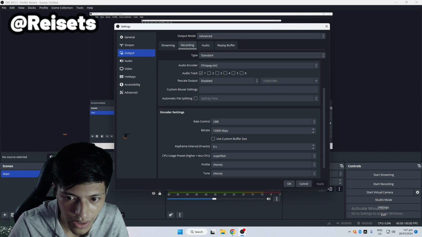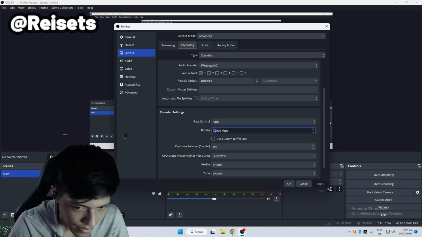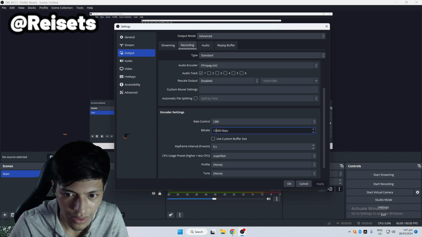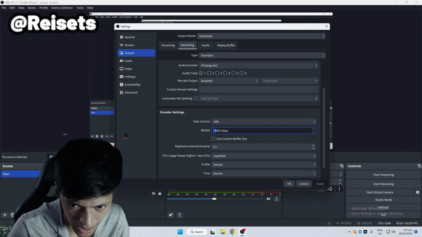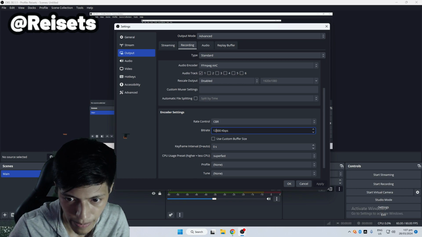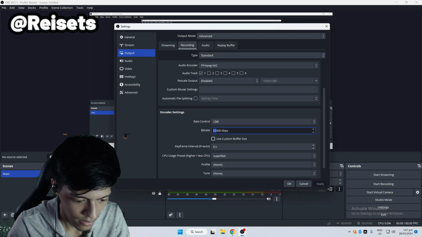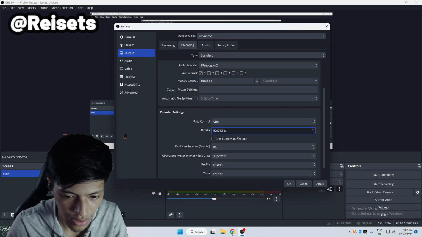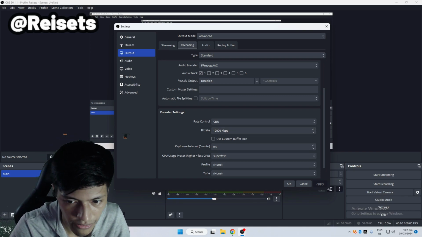But in the recording, this one will only make the file size larger. So if you have small capacity storage, if you are using an SSD with lower capacity, set it to at least 4K or 8K. But in this case, I will set it to 12K.